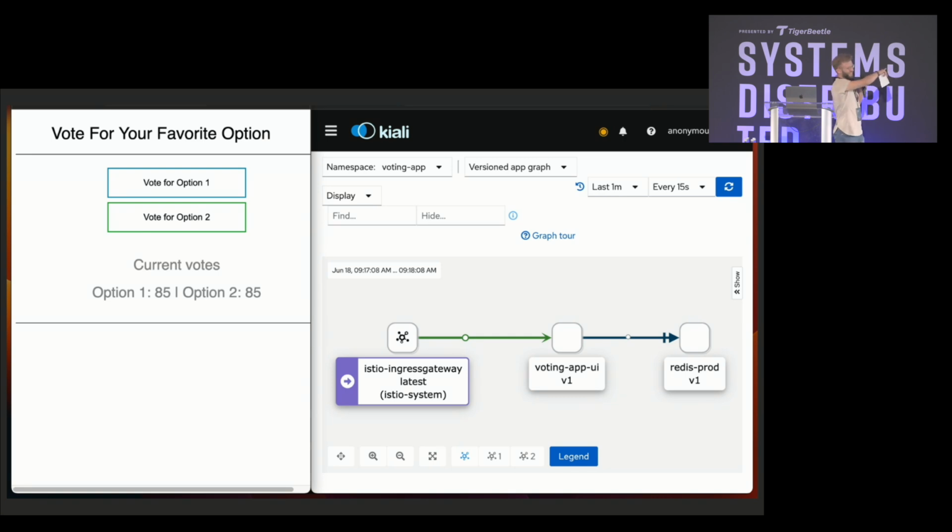This is the UX of a voting app, a classic Azure voting app demo. The infrastructure in Kubernetes here looks like this. Traffic comes in through the front end in this gateway. You have a service that processes votes, and then it stores it in Redis as a data store. This is what production looks like.